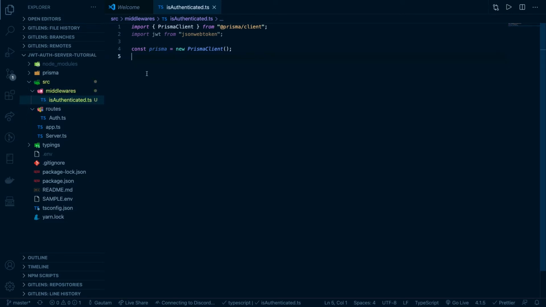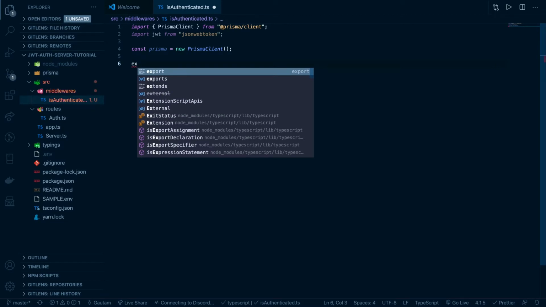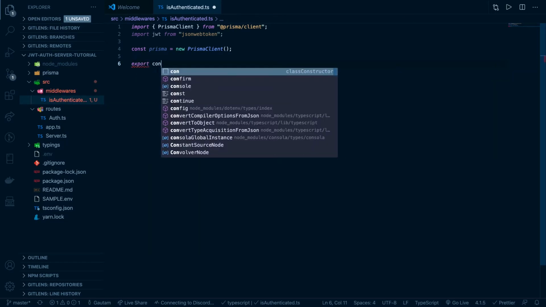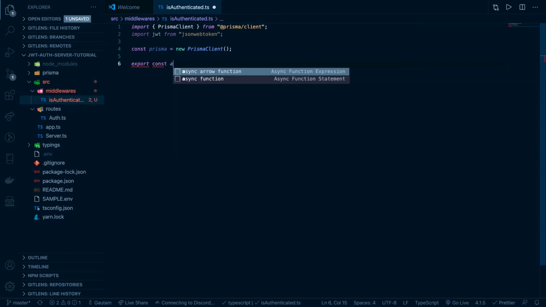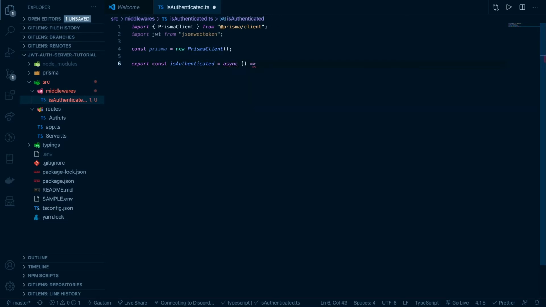Okay, so now we need to make our middleware. To do that, it's going to be a function. So we're going to do export const IsAuthenticated equals async. It's going to be an asynchronous function. And over here, we're going to pass in req, res, and next. You can see it's giving us an error because we haven't specified any types for it. So right now, if I type in req dot, it won't give me any IntelliSense because we haven't specified what the type is going to be.